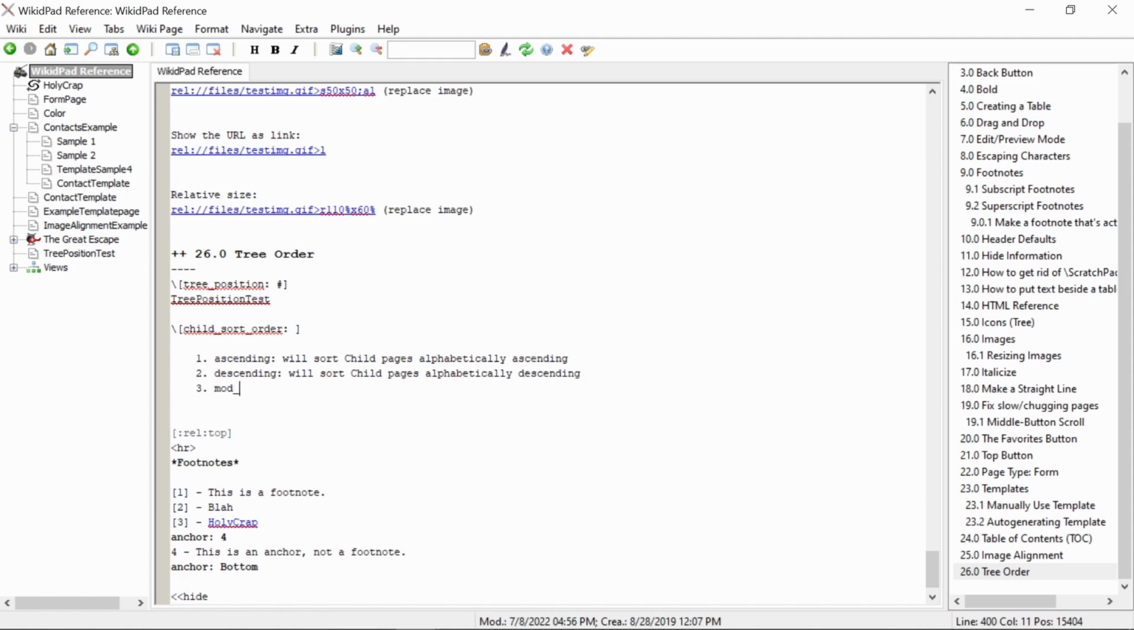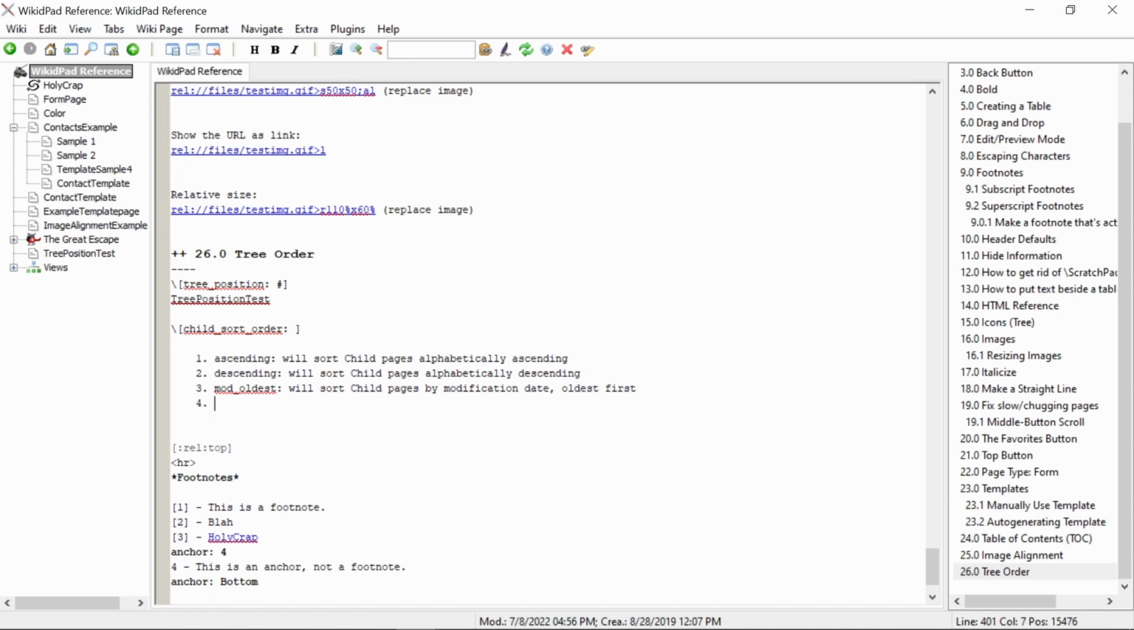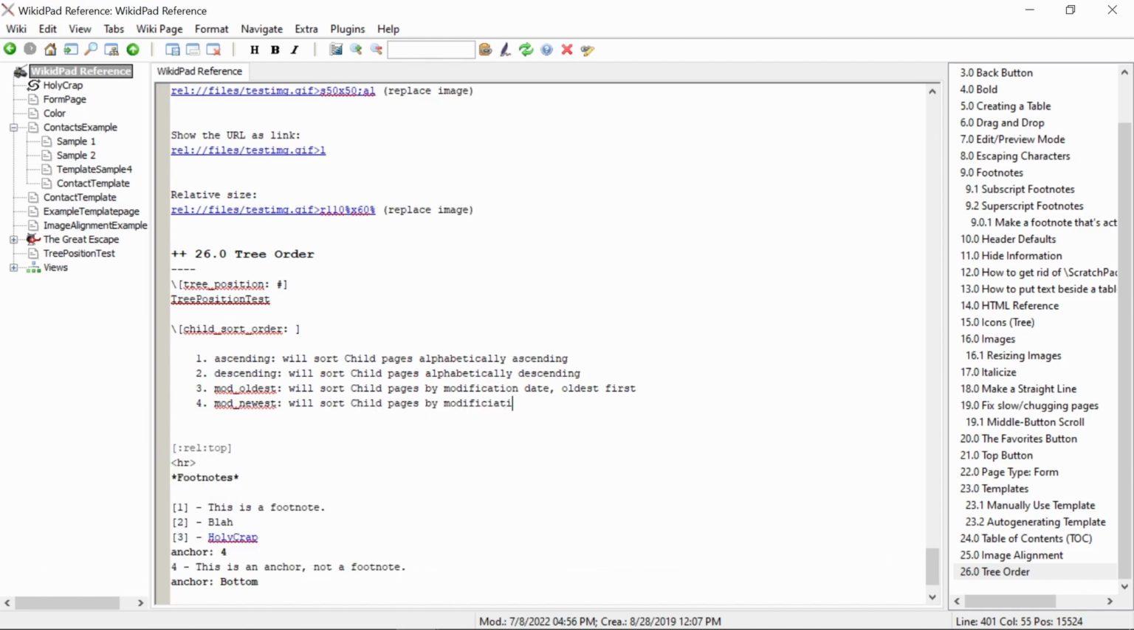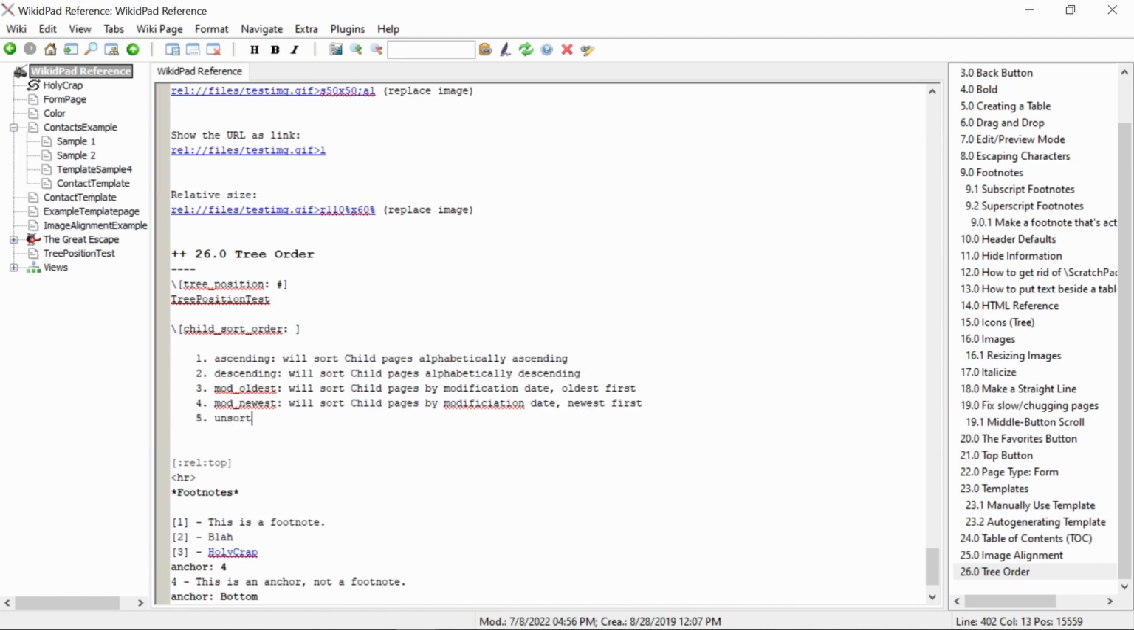Next, we have mod oldest. This will sort the pages by modification date, oldest first. Then we have mod newest, which will sort child pages by modification date, newest first. Next, we have unsorted. The program will make no attempt to sort any of the pages. This is also the fastest and least resource demanding sorting method.